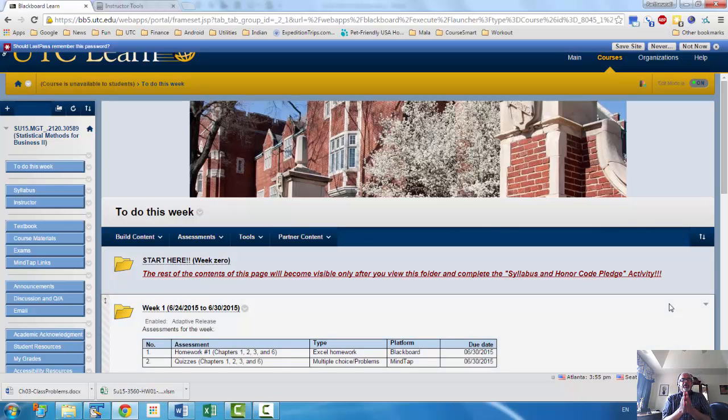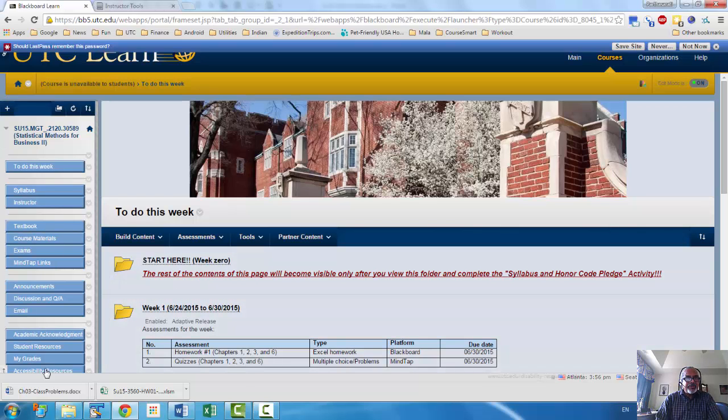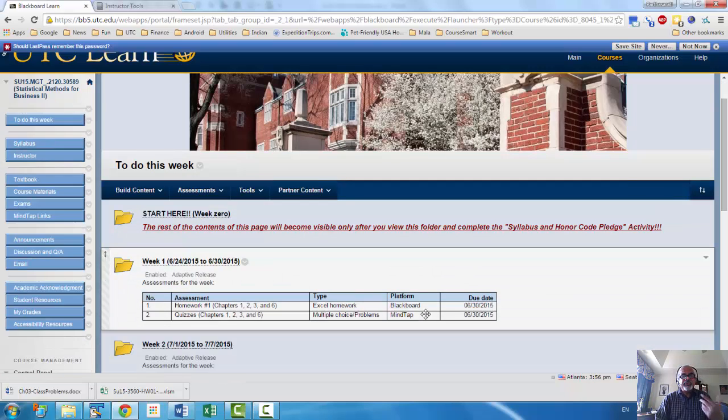In this video, I'm going to go over the Blackboard content of this class. So here are the tabs that are available. Of course, the first tab is the home page, and that's the most important tab that you have to visit every time you get to Blackboard.